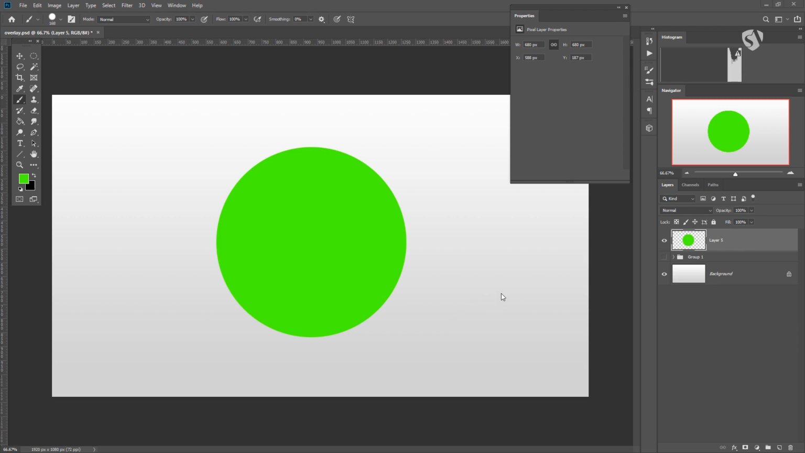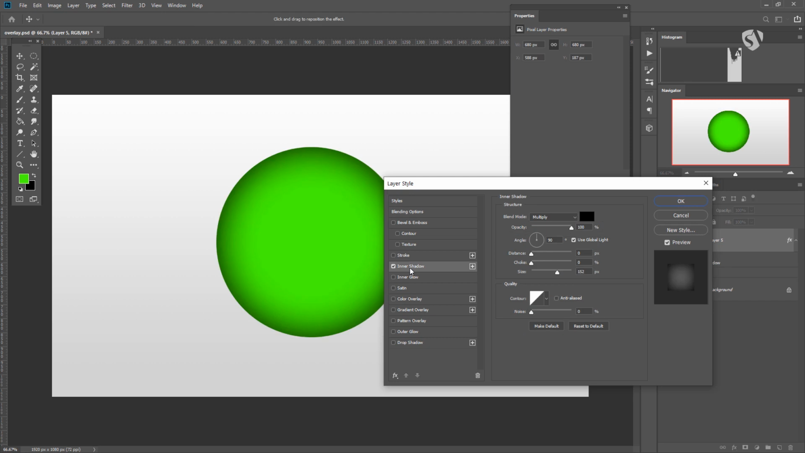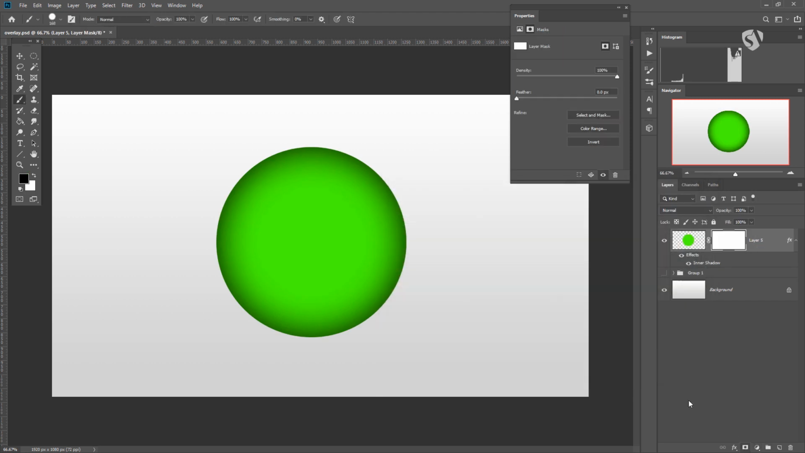Let's see another couple of examples here about advanced blending. Let's say we double click here on this green circle and we add an inner shadow. Normally what happens is, if you add a mask and you paint the mask black, the layer styles will follow the shape of the mask, as you can see here.